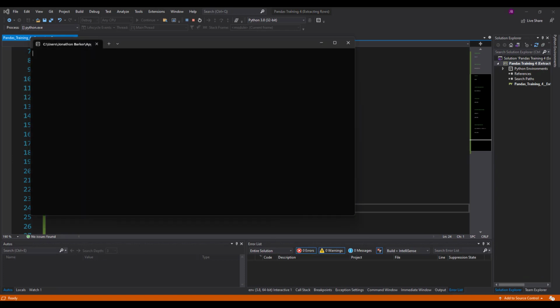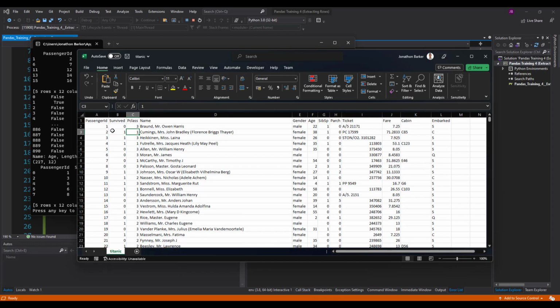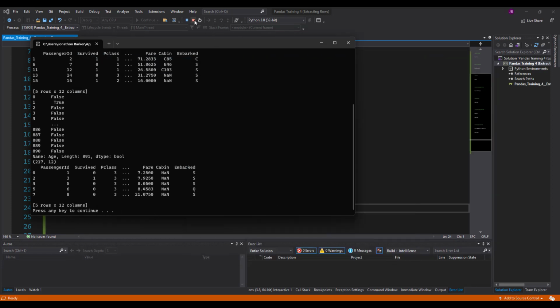We output that, have a look. And it says there we've got 5 rows because it's the head, isn't it? And 12 columns. And you can see passenger ID 1, 3, 5, 6, and 8. Yeah, it skipped cabin 1, it skipped cabin 1, it skipped cabin 1. Perfect. Looks good to me.